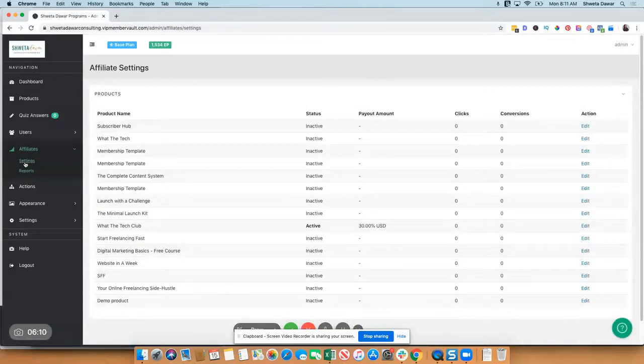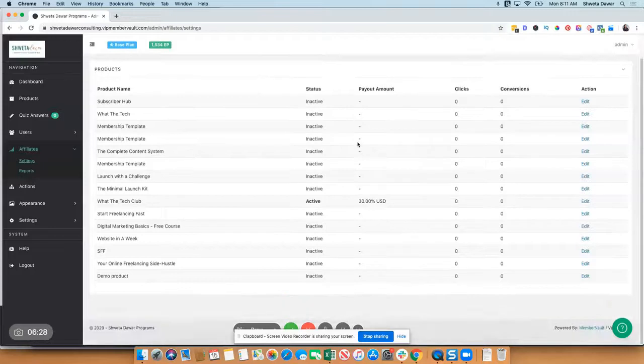So the basic plan of Membervault is free, and you can use it up to the first 50 members inside your Membervault backend. And then once you're over the 50, then it's $39 a month. So you can set up your affiliate program right here for each of your products.